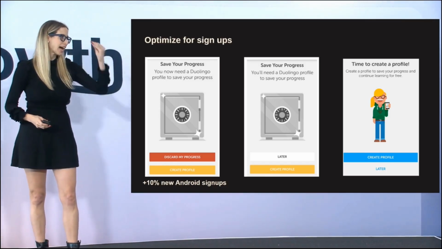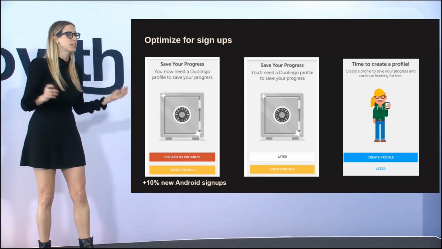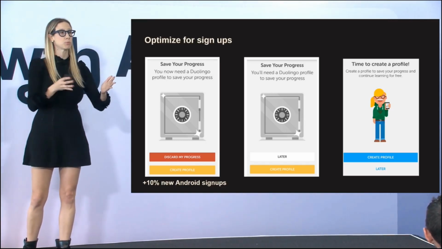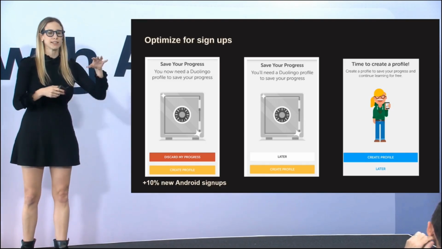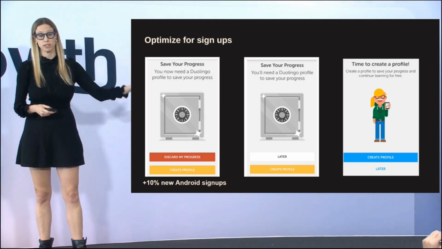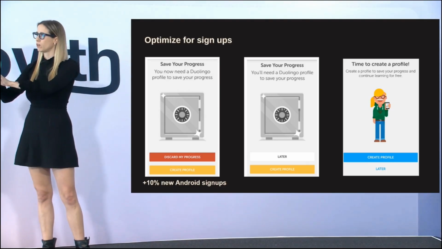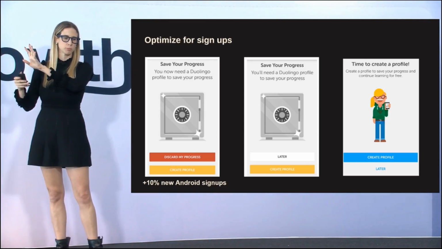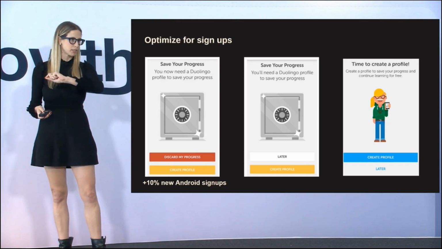So now is the time to ask for things. And I'm sure you've heard this before, and it is true in some cases. But with Duolingo, we found actually that it was much more effective to let people try out Duolingo first. So we had the screen on the left, which we call the hard wall. After you finish the lesson on Duolingo, it said, save your progress. You need a Duolingo profile to save your progress. And then the options were discard my progress or create a profile.